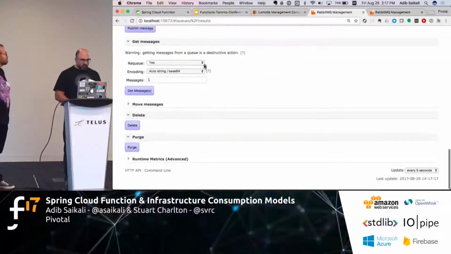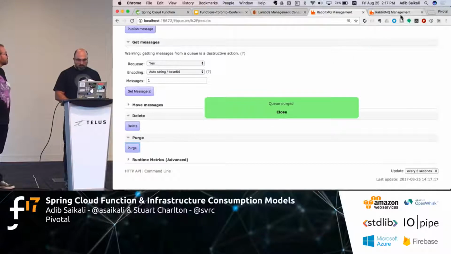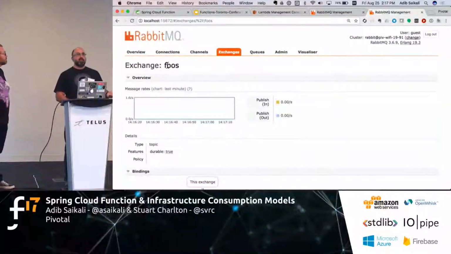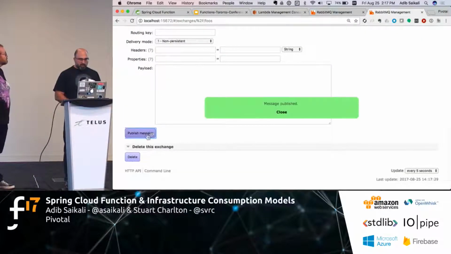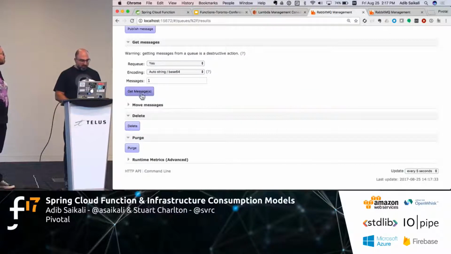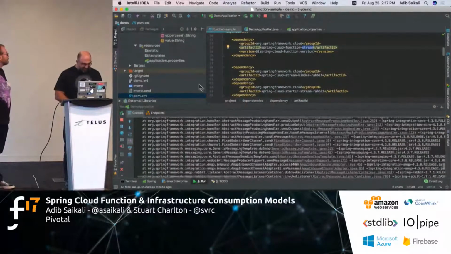Let's just check that there's nothing here. Let's purge that queue. Okay, queue is purged. And I've got a queue called foos where I send my input. So what I'm going to do is publish a message. And if everything worked, and I hope it does, when I get message, oh, queue is empty. Queue is empty again. Okay, live demos. Let's reboot this. What happened to this?